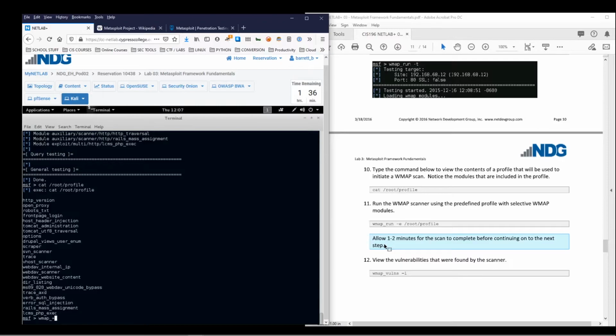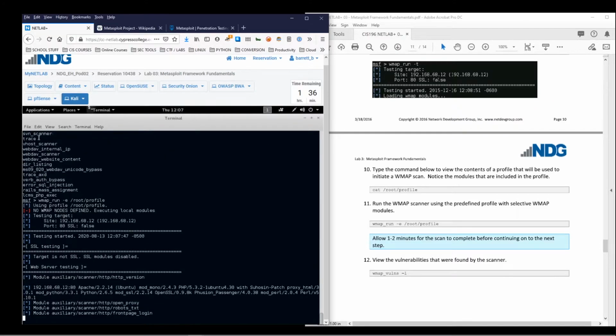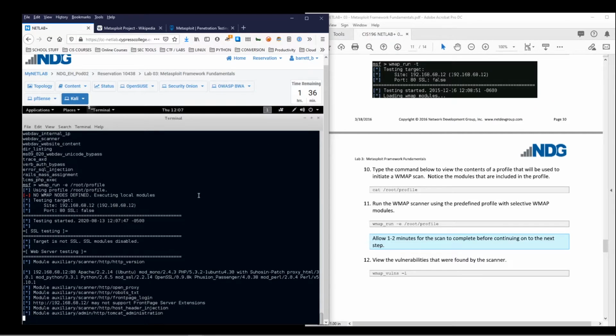So let's go ahead and do wmap run. And remember that the -e option allowed us to choose a file path. We'll go ahead and run that, and it's going to execute all of those modules specifically.